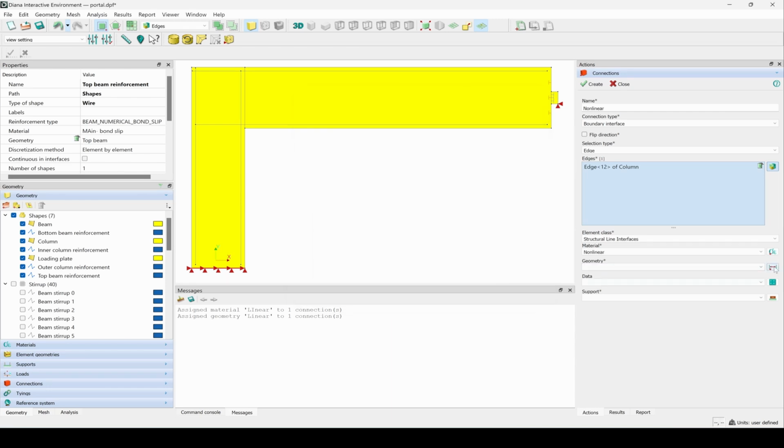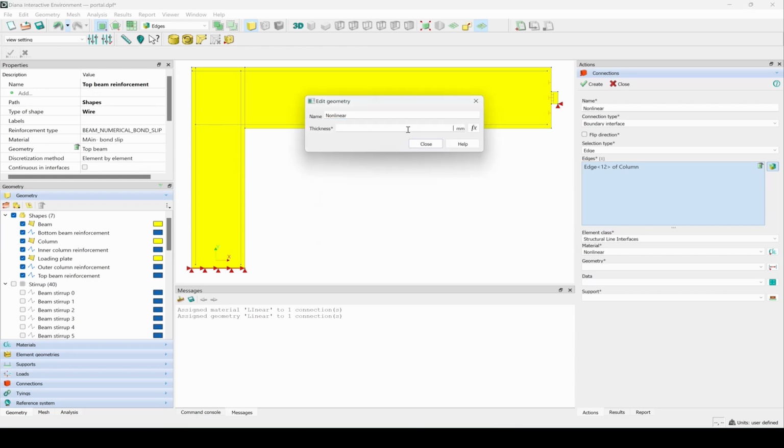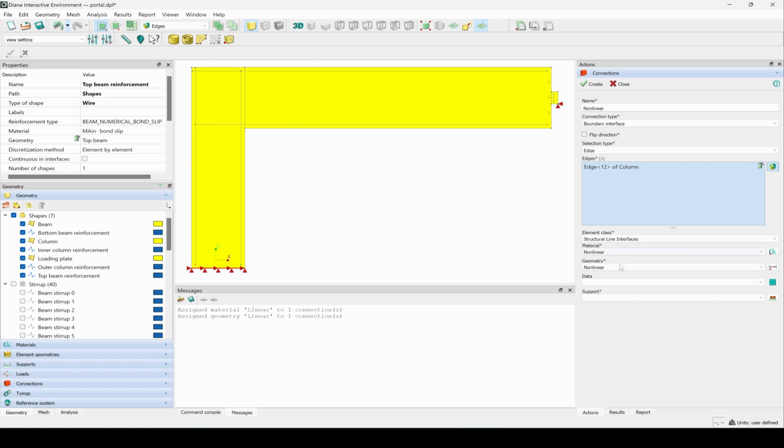And I will go over to the next one, geometry. I call it again nonlinear. It's a line, 2D line interface. And for the thickness, I input the data same as the thickness of the column, 300. That's it. And now I can create the nonlinear boundary interface for the column base.